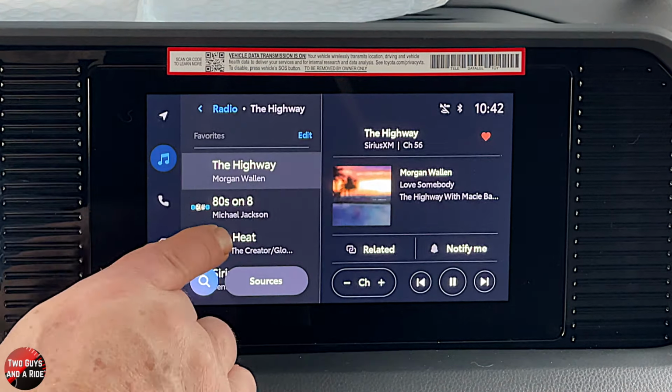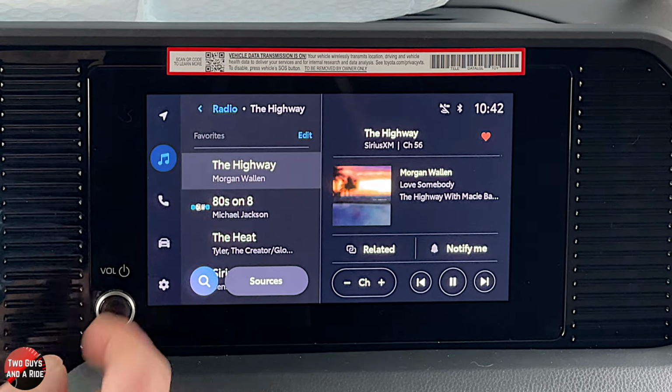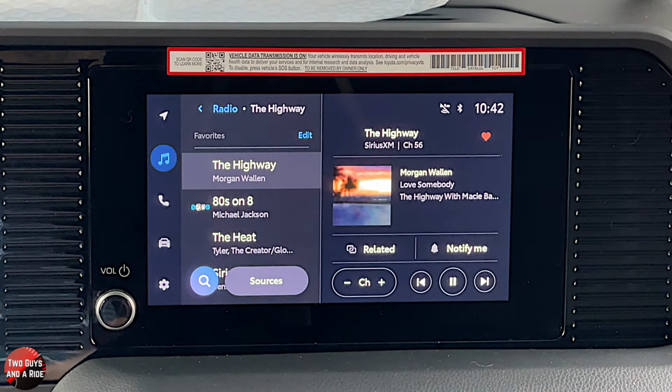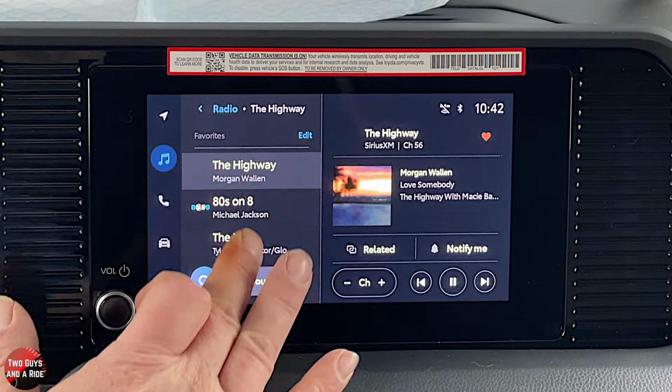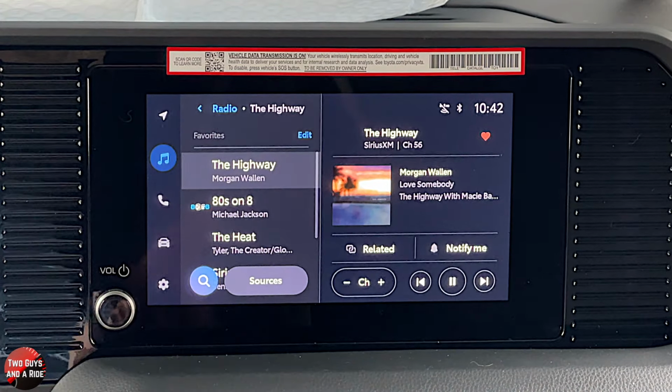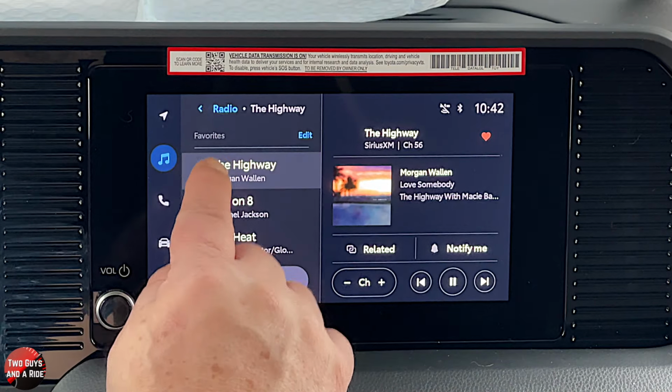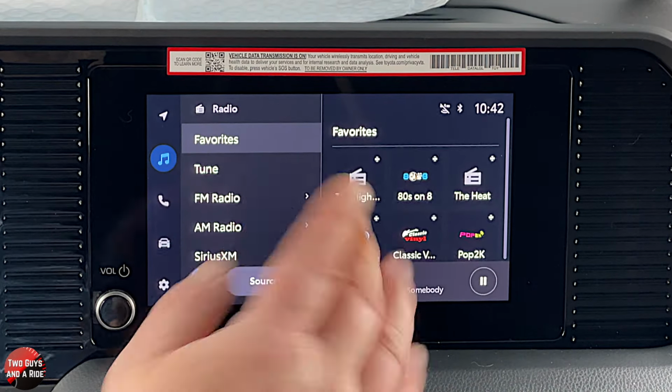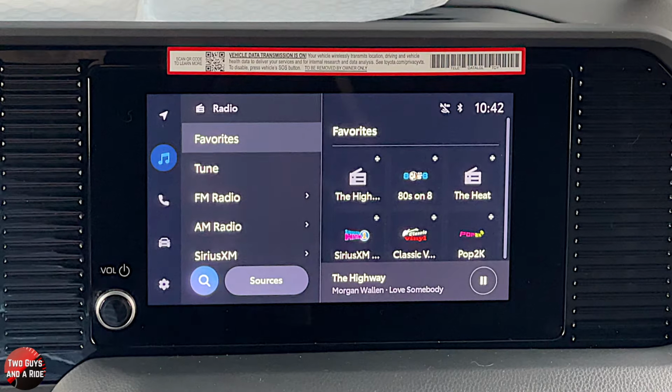What you're going to notice is that these favorites are your Sirius favorites, your FM, and your AM. They're all mixed together. Okay, so when you're adjusting this, you're adjusting it for all your favorites. And that's why they only give you one area to edit those. But that's how you delete them. That's how you rearrange them.